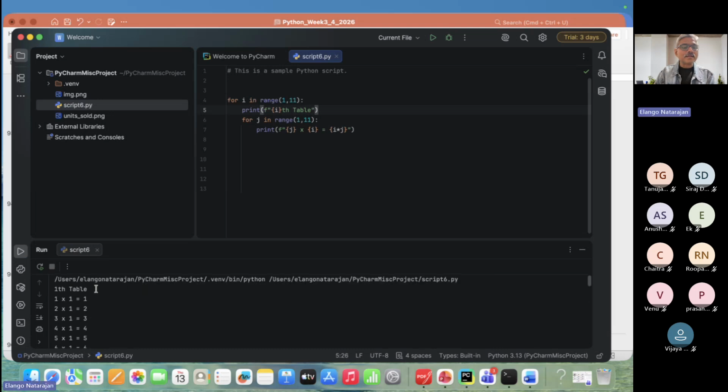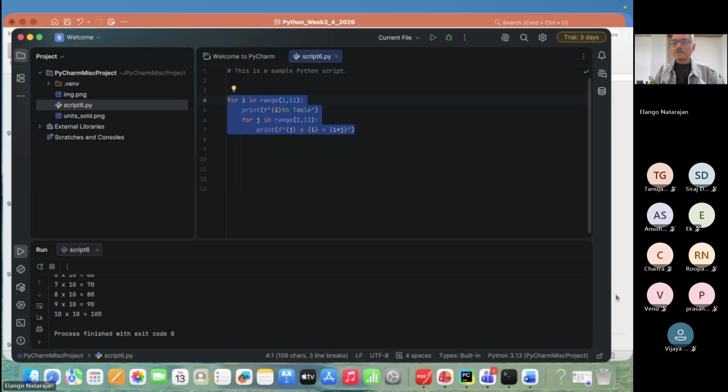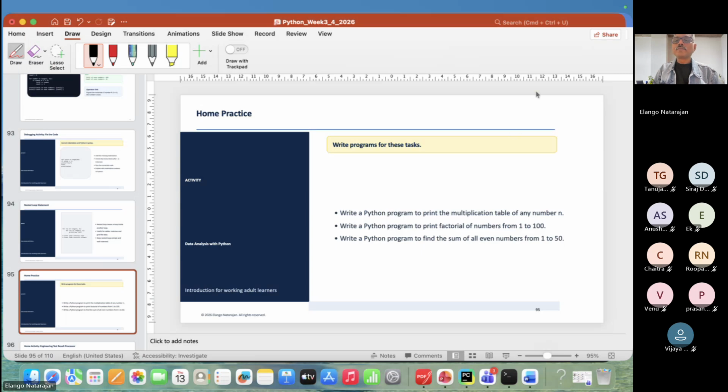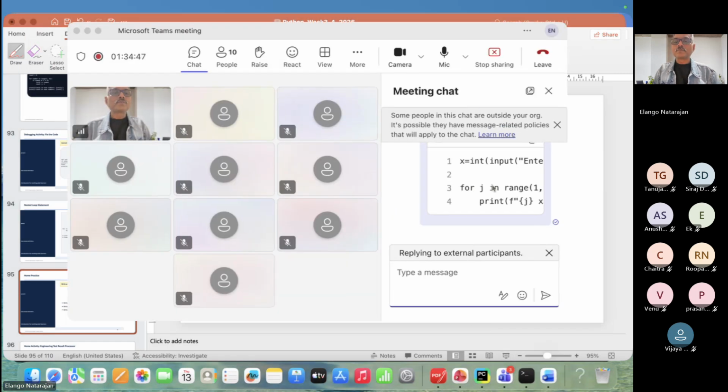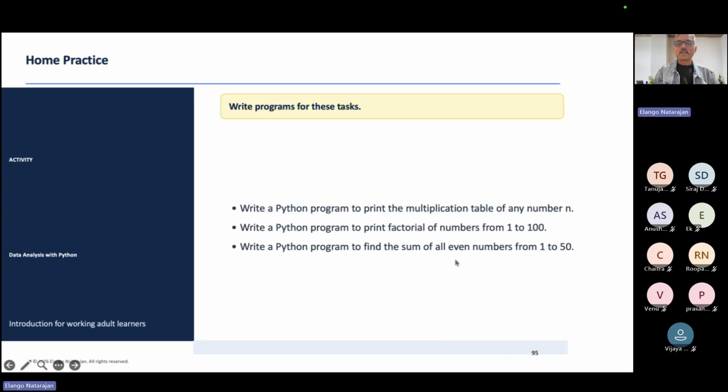So first table, printing 10 terms. Second table, printing 10 terms. Third table, printing 10 terms. Fourth table, fifth table, sixth table, seventh table, eighth table, ninth table, then 10th table, it stops. So this is a way of creating the nested loop. Just to share with you. All good. So please try all these programs later at your home.